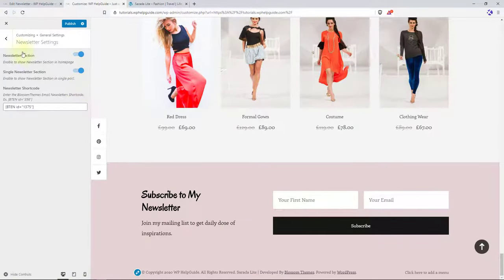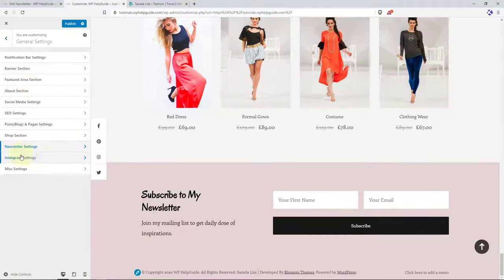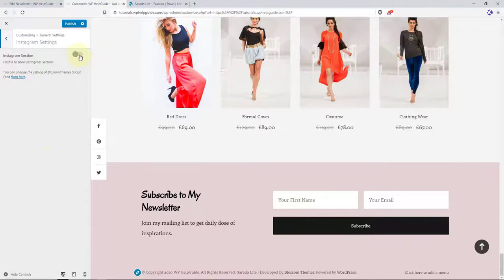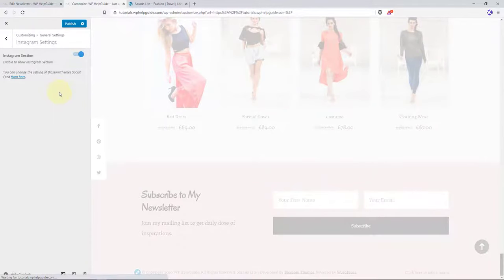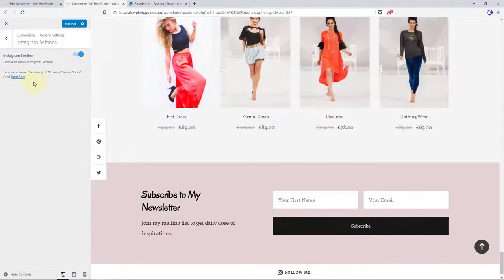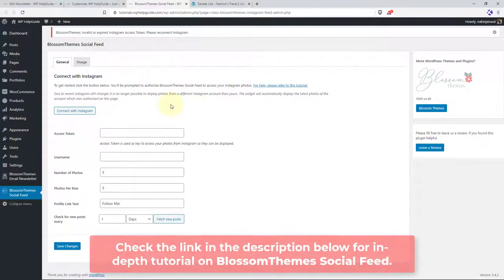Now let's move on to the next section, that is to configure the Instagram. Go to Instagram settings and enable this section. Now click on here and it will take you to the dashboard of Instagram. I have made an in-depth tutorial on how you can easily connect your Instagram and display the Instagram feed on your website. I'll provide the link in the description below. The video tutorial also covers the issues that you might face and how to resolve those issues.